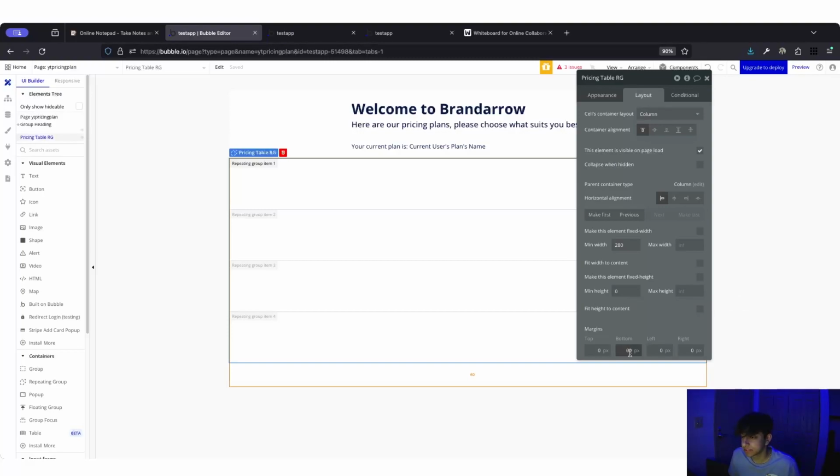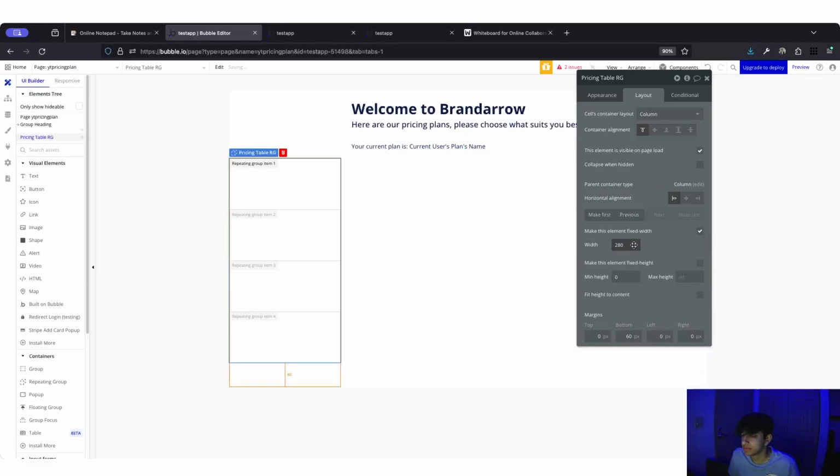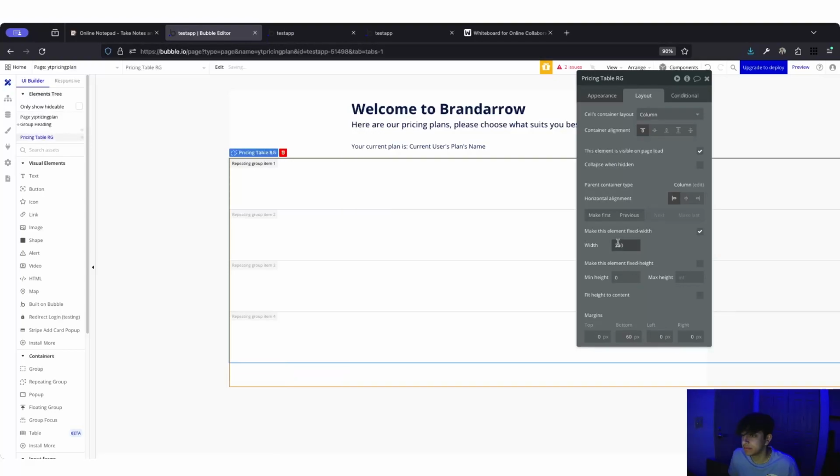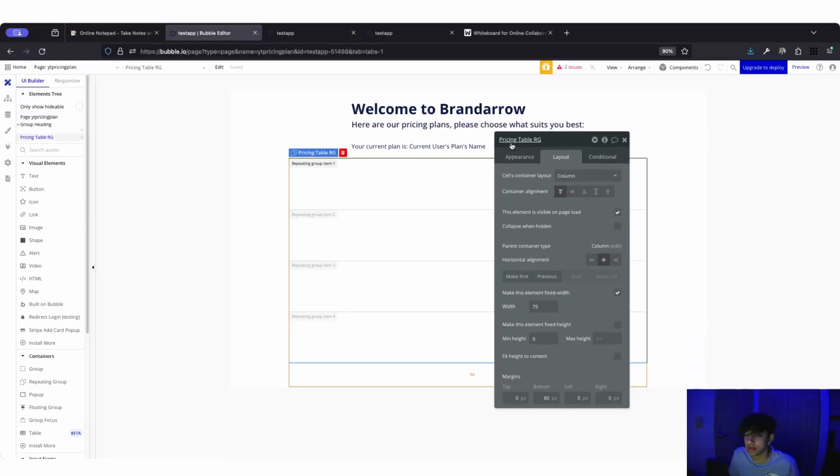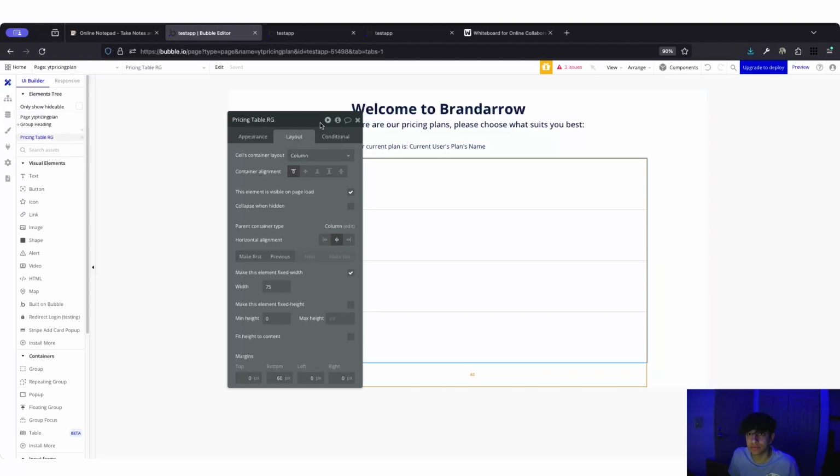So yeah, we added a 60 pixel margin to the bottom here, just so it sits a little above. And then width, we actually don't need this much. We can make it like 75% of the page. I think that's enough. And we're going to just center it on the page horizontally. So this is kind of what we're working with here.